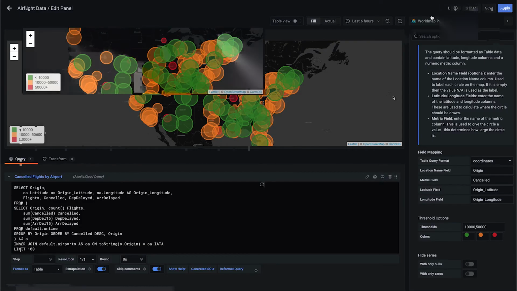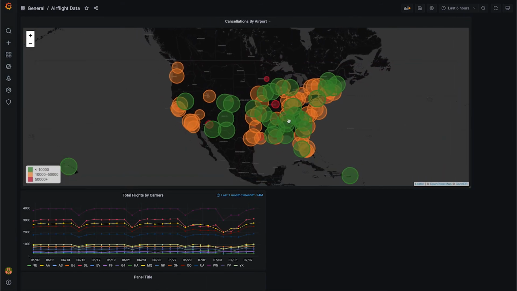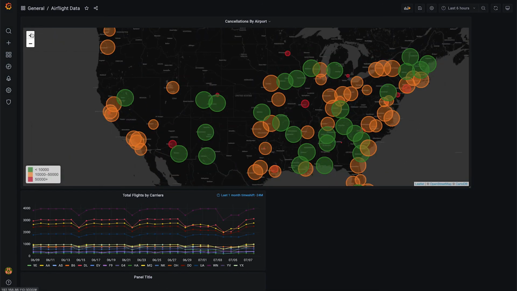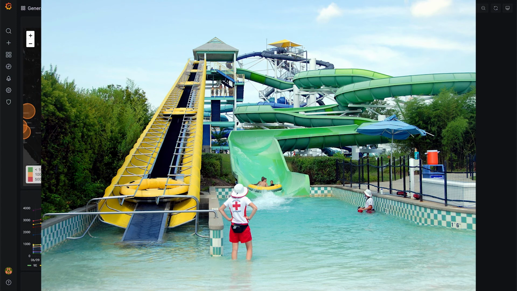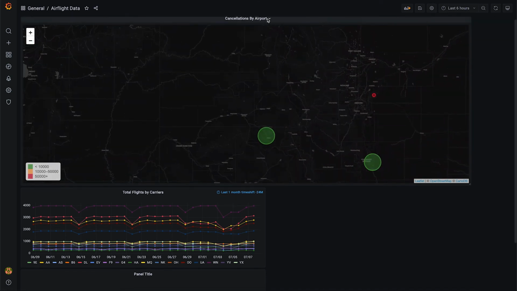Worldmap Panel. This panel is a lot of fun. It starts with the Worldmap Panel, which is a plugin showing a map of the planet Earth. You might have heard of it. It has the best water slides in the solar system. Because this is an optional plugin, you might not have it available on your Grafana server yet.